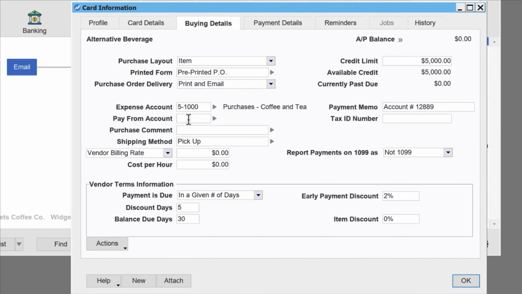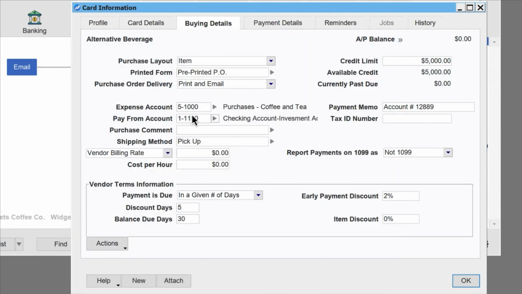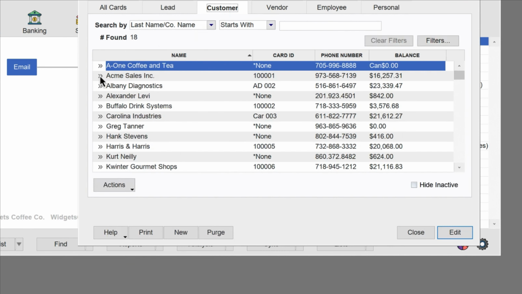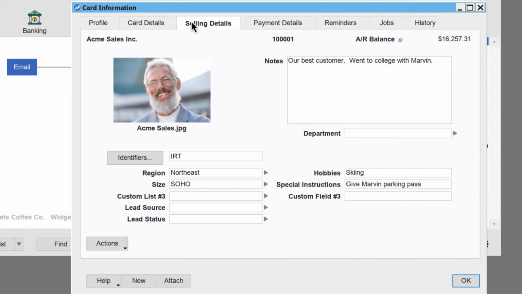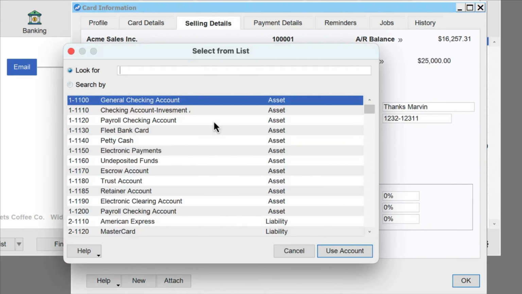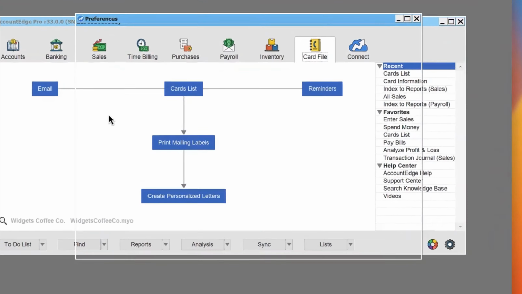Next, you'll notice the ability to put in a pay from account on an existing customer card or a pay from account for a vendor card. So you can define the checking account or savings account where the money will go into or out of when paying a bill or receiving money from a specific vendor or customer. So you can define this on their individual cards.